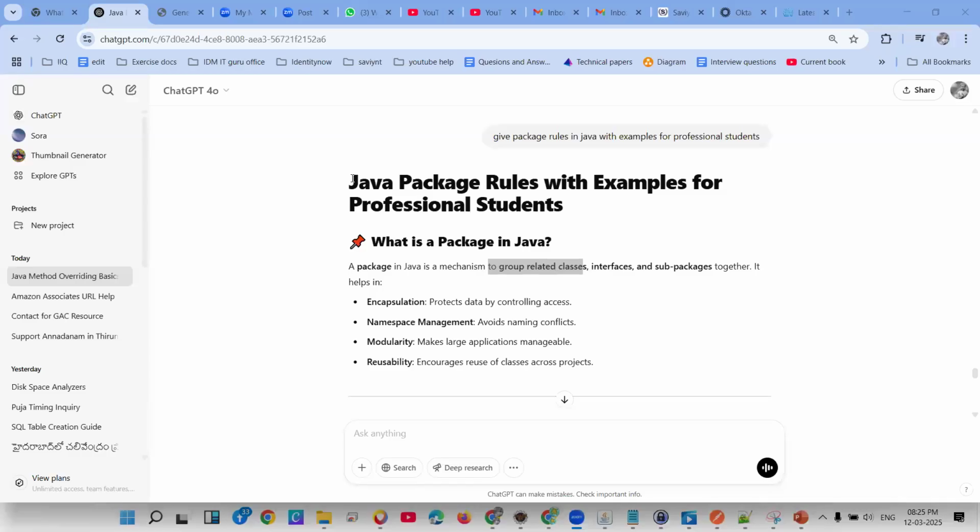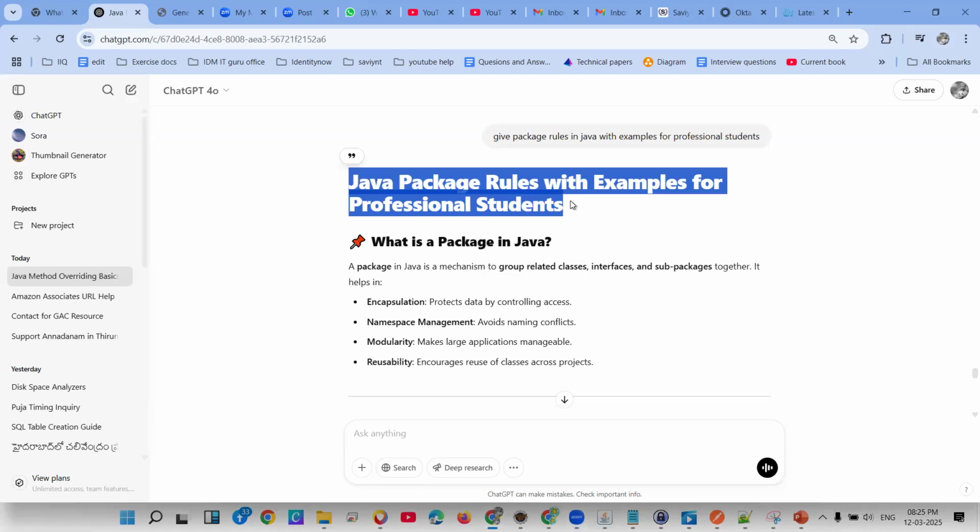Okay. Today you're going to learn about Java packages, how Java packages work, and what the rules and regulations are. That is what you are going to learn now. So basically, what is a package? A package is nothing but a group of related programs.